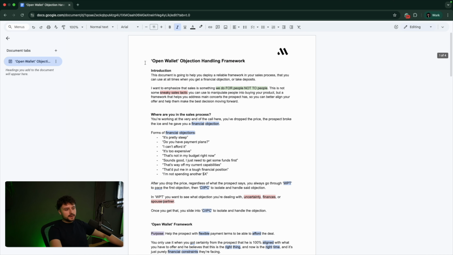So this is the framework, guys. Happy hunting with it. I really advise you to go through the WPT and CIIPC videos on the channels as well, because it's going to give you the fundamentals to handle the financial objection frameworks.